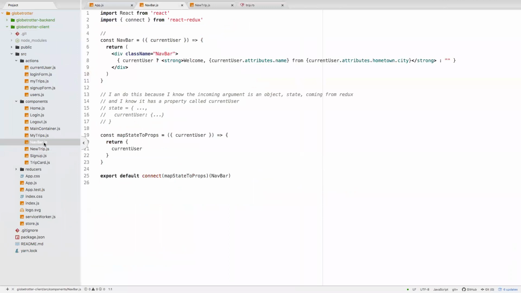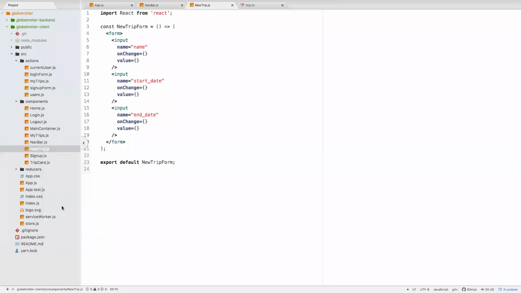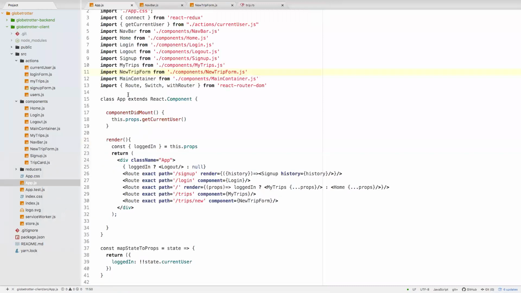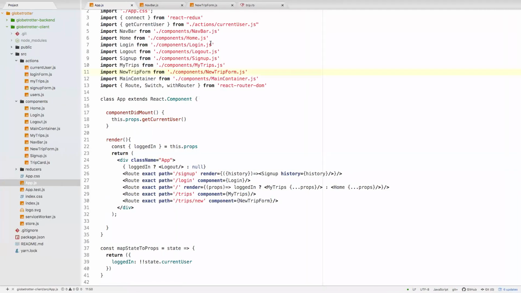Am I crazy? Under your nav bar and in components on the tree. Wait, it's after the next one, Howard. Oh, I thought I changed the name of this thing. All right, so new trip form. There we go. I guess I didn't. Okay, so new trip form. There we go. Hopefully that's still not happy. Okay, yeah, I haven't changed that. I know on change needs to exist.